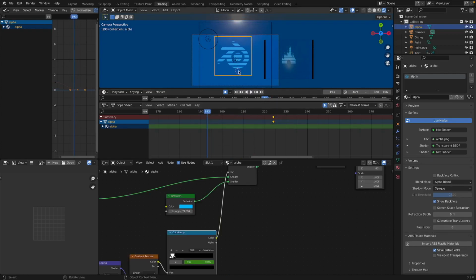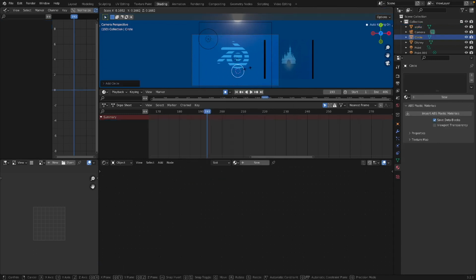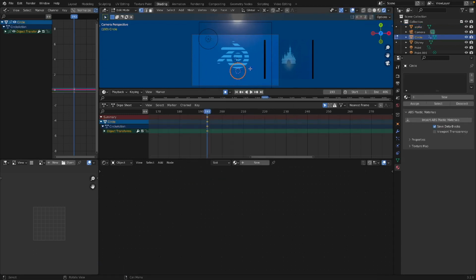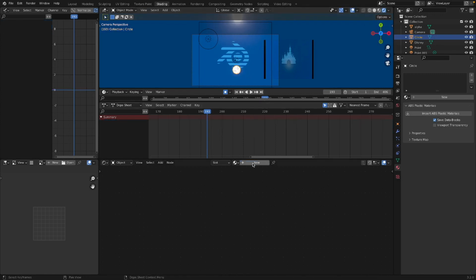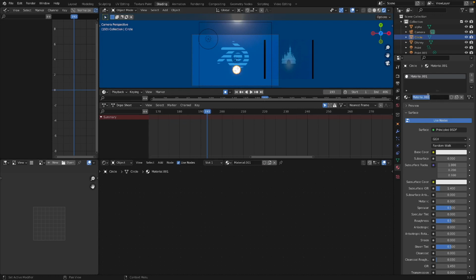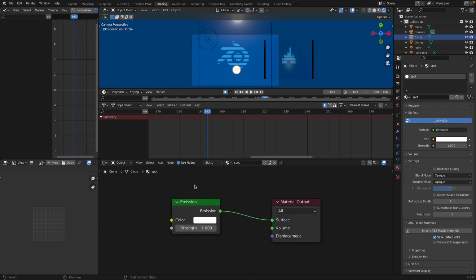Of course, there's a little bit more of a start right here. So I'm going to do Shift A. I'm going to add a circle, size, tab, F, G, Z, S, just a little bit. Delete. I'm going to do new. I'm just going to do spot. This is going to be an emission. Let's see, view, frame all.